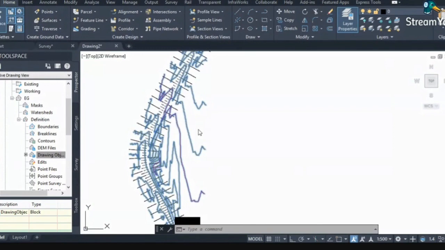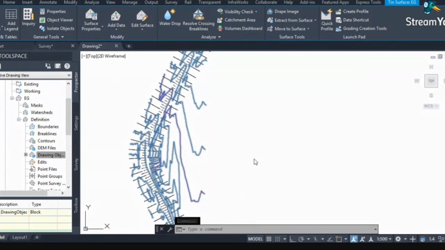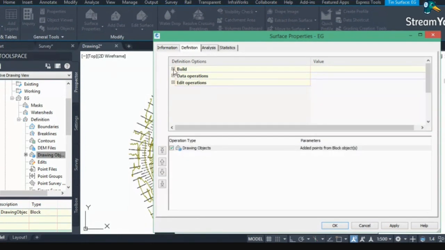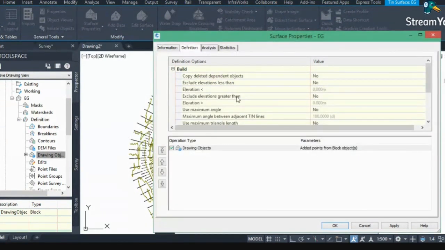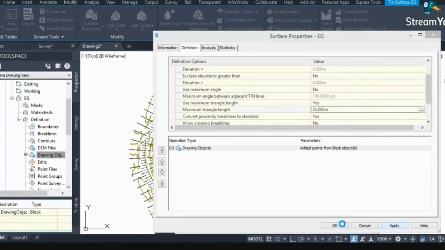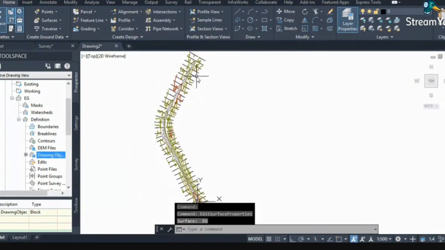So I'm going to click surface properties. I select the surface, right click and go to surface properties. First I remove these unwanted lines. So I'll go to the definition, go to the build, and I tell it to use the maximum triangulation length of only 25 meters. So I give the 25 meters, yes, and apply and rebuild the surface. Okay. So you can see that my unwanted lines have gone. So this is where you can correct your surface.